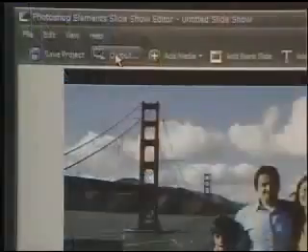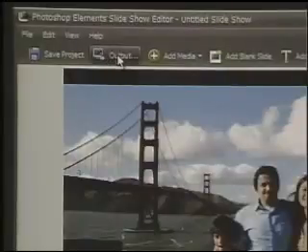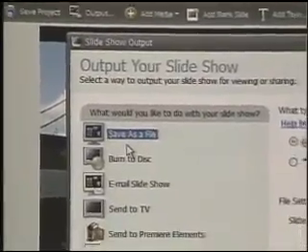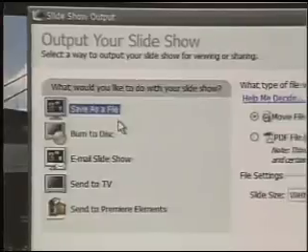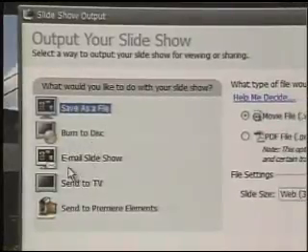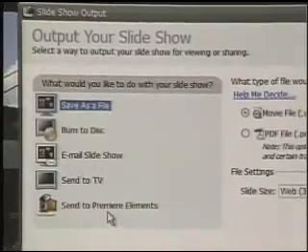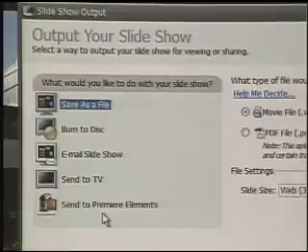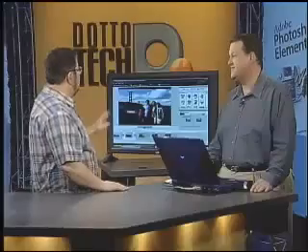Right. And we can also use video. It's not just stills. We can have music in here. We've got graphics, narration, and then we can output it. There's a button up in the top left-hand corner. Click to output. We can save it as a file, either as a movie file or a PDF. Burn it to disk, email it, send it to TV, or send it to Premiere Elements, which is video editing. That's a lot of flexibility.